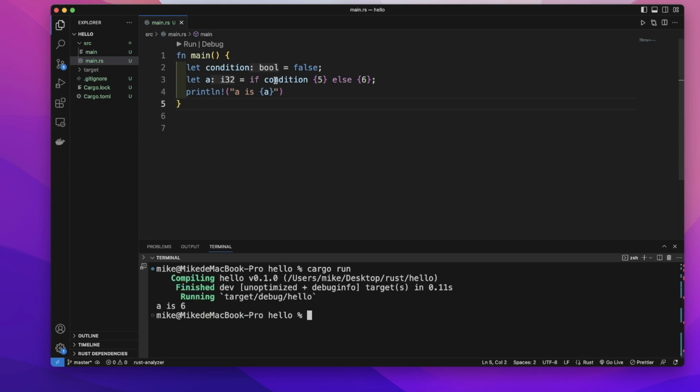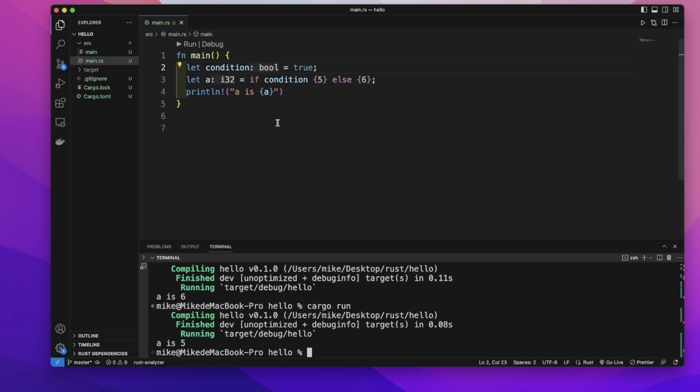Because this condition is false, it will assign this 6 to this a, and so it will print out a is 6. If we change this condition to true and run this again, this time because the condition is true, it will assign this 5 to the a variable. It will print out a is 5.